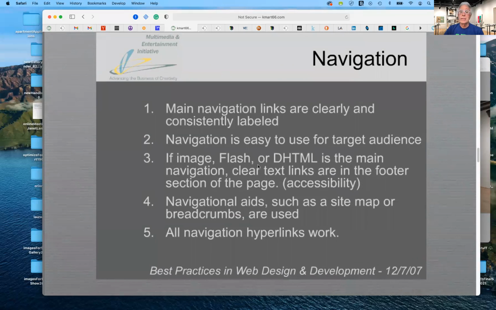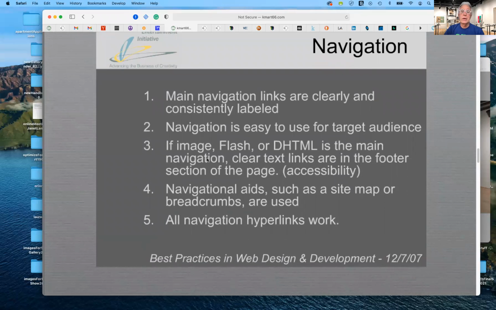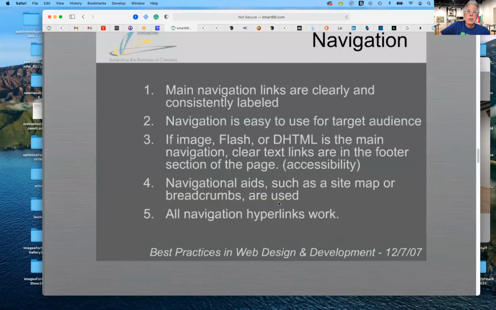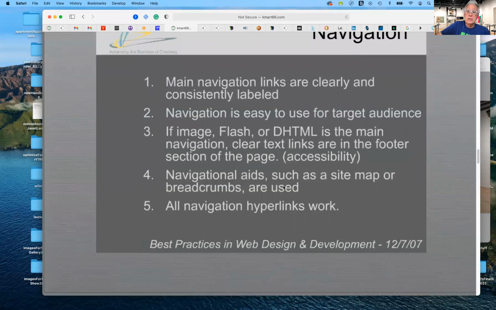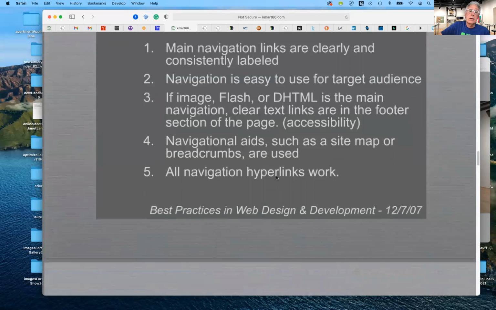Flash images are no longer used anymore, so you don't need to worry about that. If an image is used for navigation, I don't recommend that you do that anymore. That used to be the case, that images were used to create some of the three-dimensional properties that we have now with CSS3. So you don't need to use that anymore. Navigational aids such as sitemaps or breadcrumbs, you can still use that. They aren't really necessary pretty much anymore.